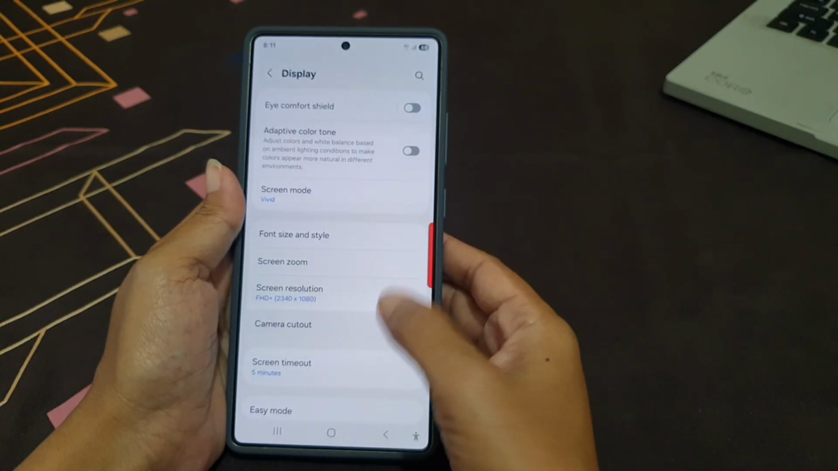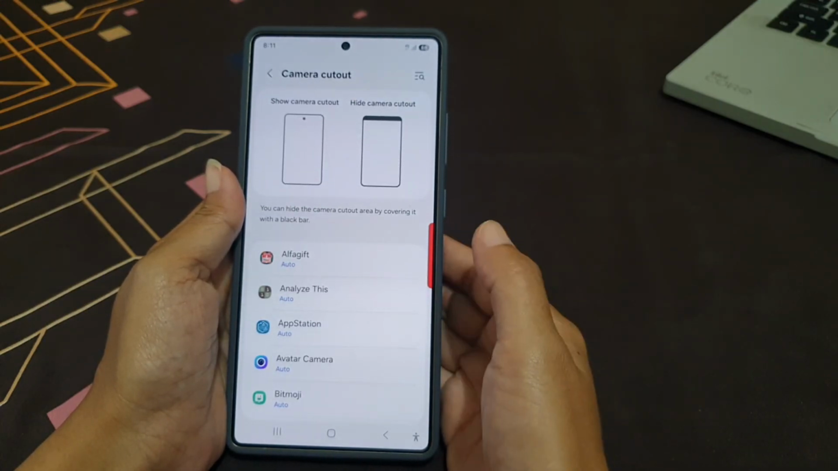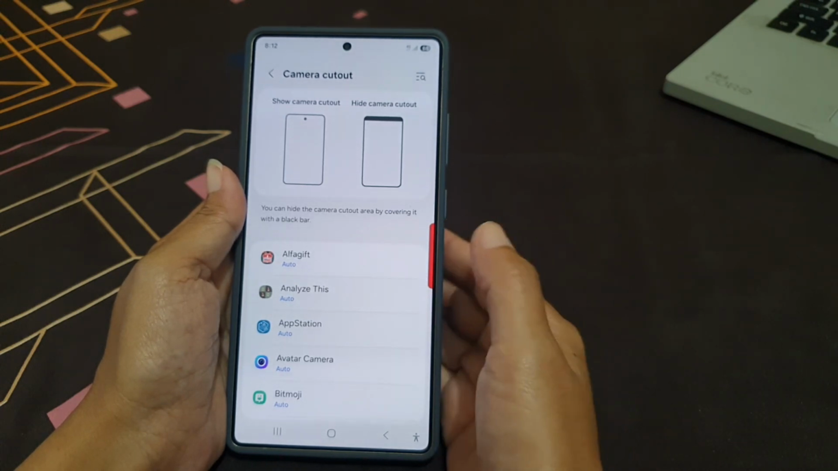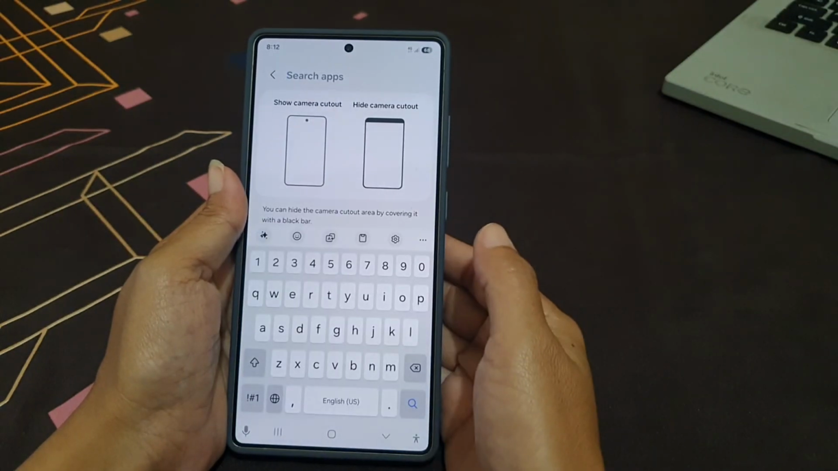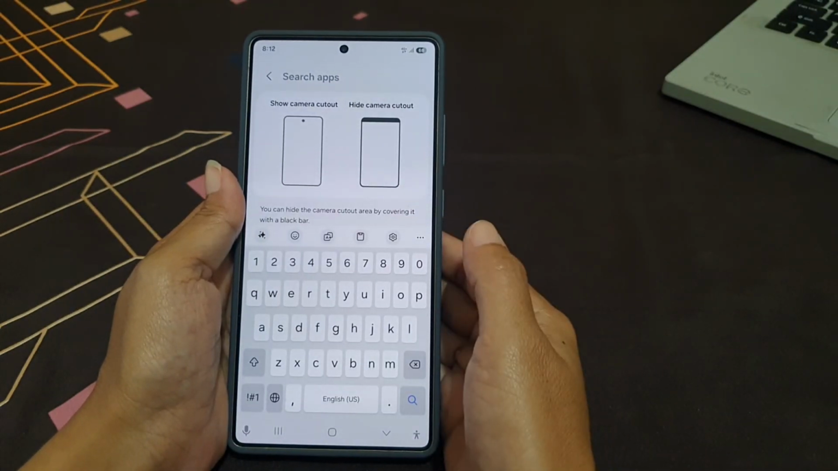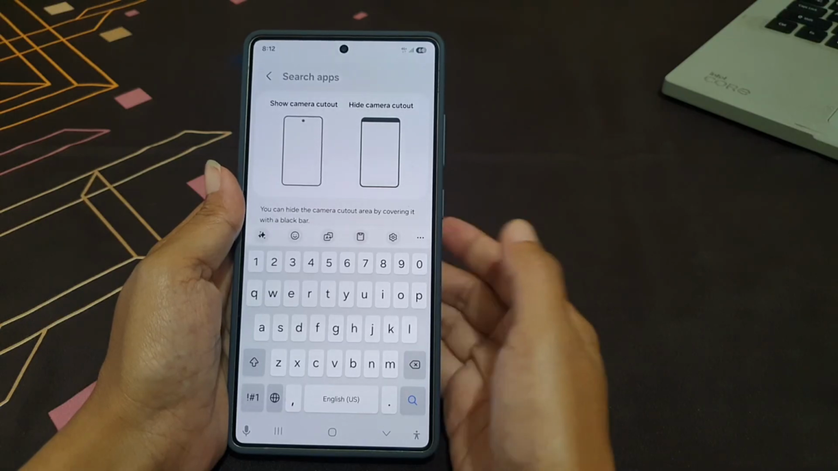Tap camera cutout. Scroll down the screen to find the app you want to adjust, or you can find the app quickly by tapping the search icon at the top right. And then type the app name. As an example, we will do so for YouTube.